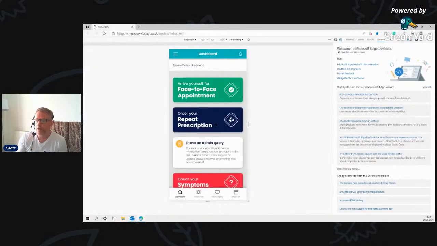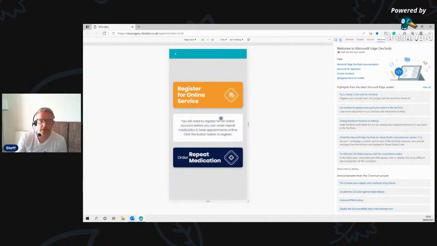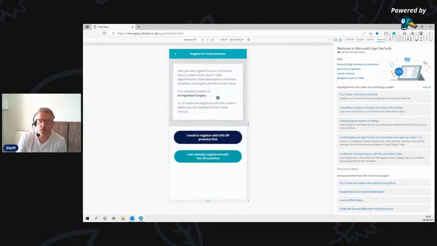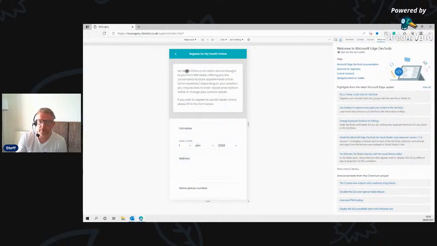If they don't have an account already, at the moment they've got to come in to you guys and they come into reception, fill out a form, and they supply 2 forms of ID. They don't have to do that anymore. The instructions are all built here for them, so they can register for online services. So they can read the instructions and then say, yes, okay, I want to register for My Health Online.